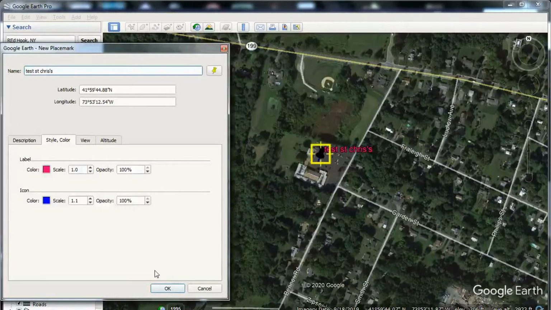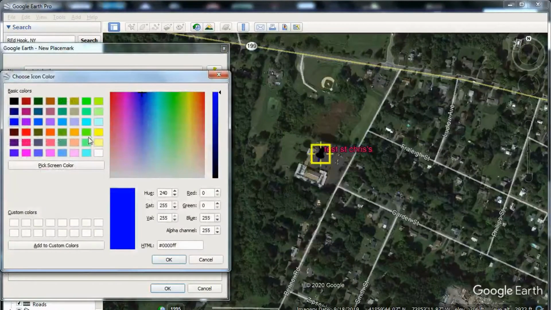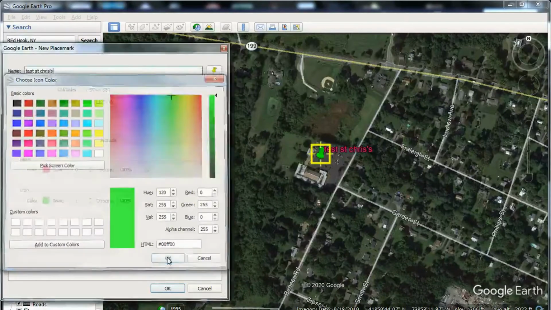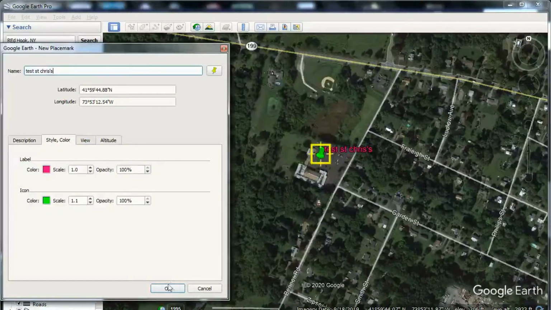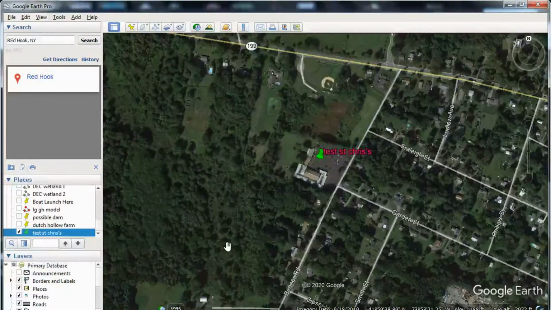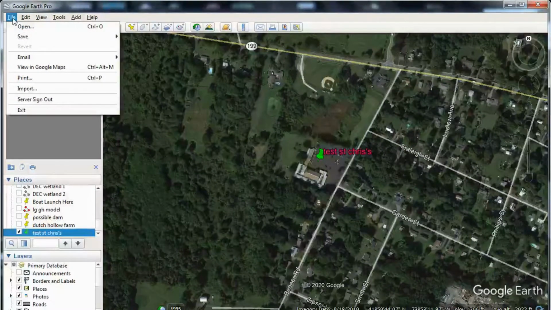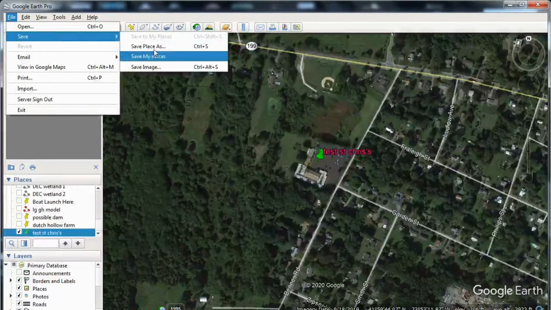All right. Ugh, blue is horrible. Doesn't stand out. How about we go with green? All right. And then once you click OK, obviously that menu disappears, and now this pin is set on your map. At any time you want to save any places that you've worked on, you can go File, Save My Places, and you can save them.